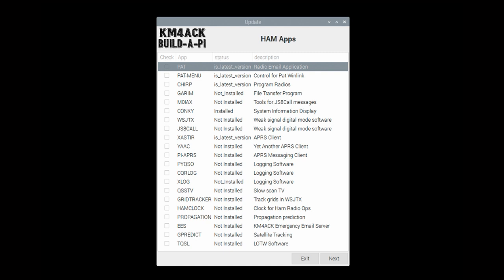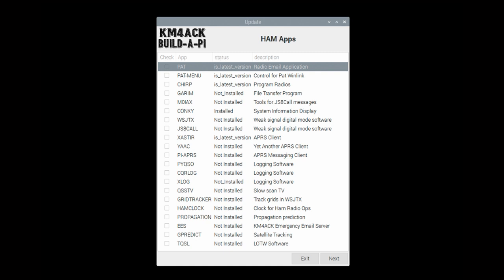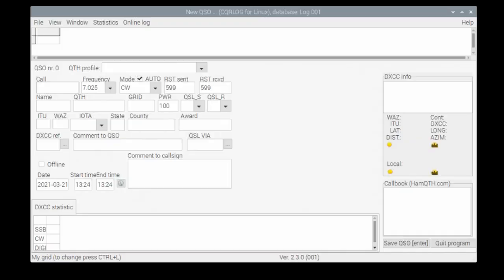Pi-APRS is an application that I wrote that will help you communicate using APRS. Mainly, I wrote it for working with the International Space Station, but it could help you work any of the satellites that utilize APRS. The next three pieces of software in the list, PiQSO, CQRLog, and XLog, are all just logging software that you can use to record the contacts you made.